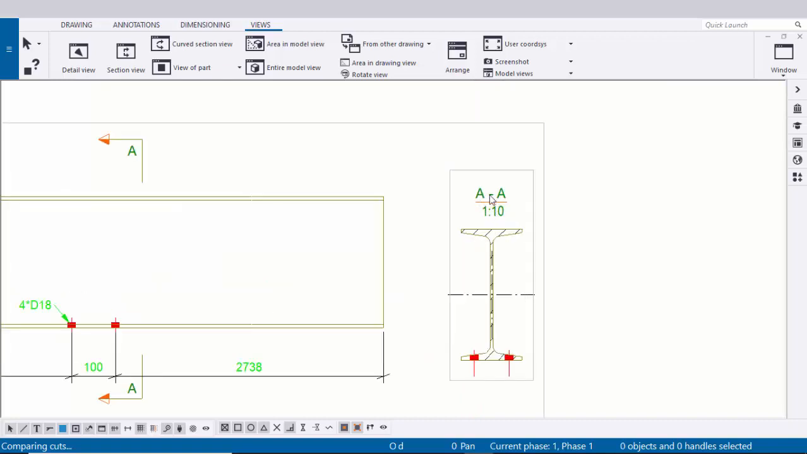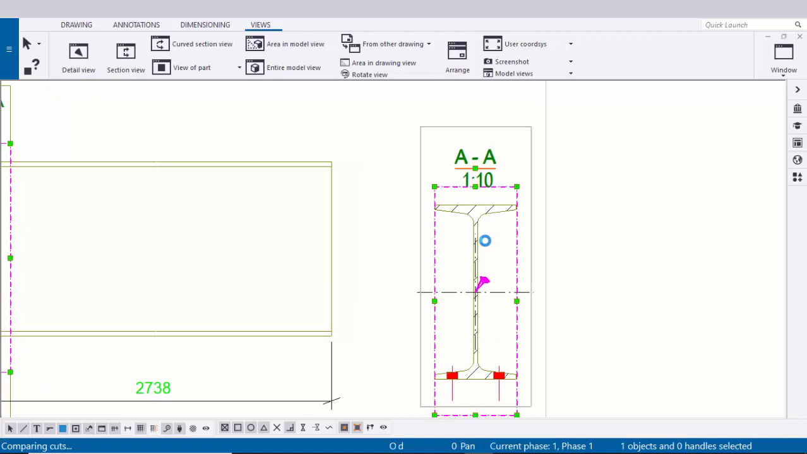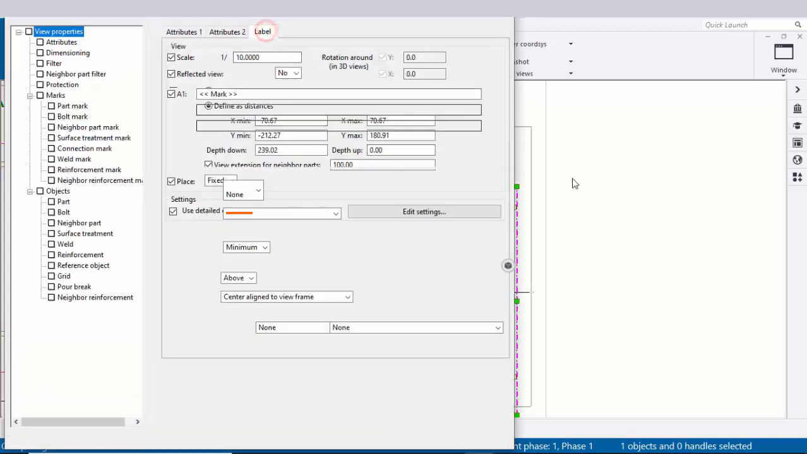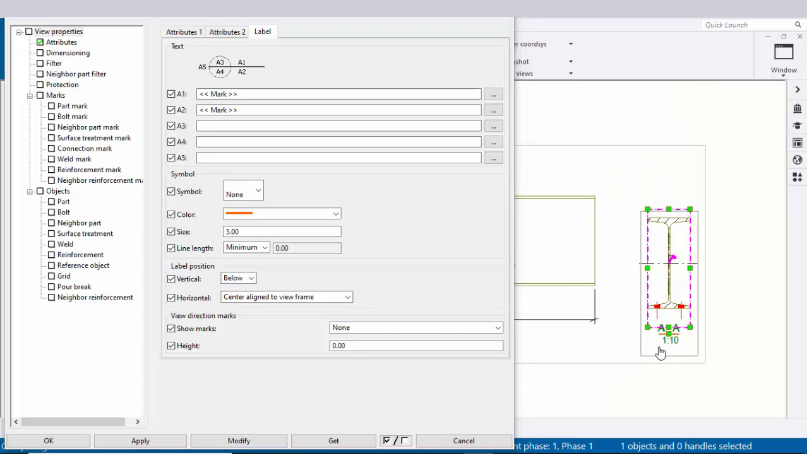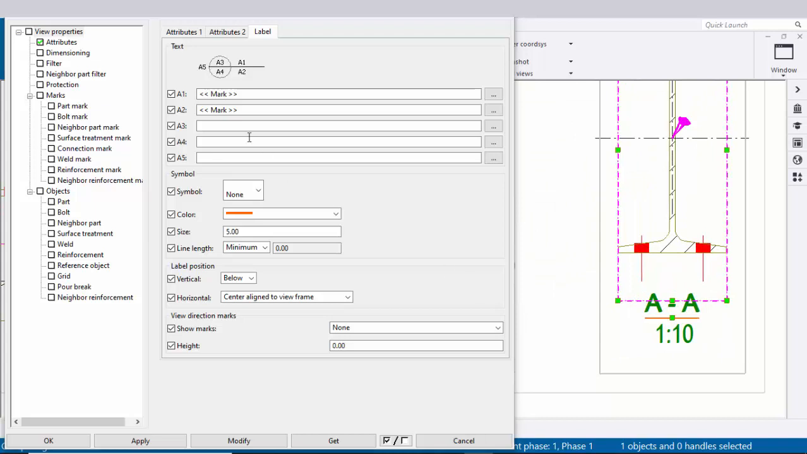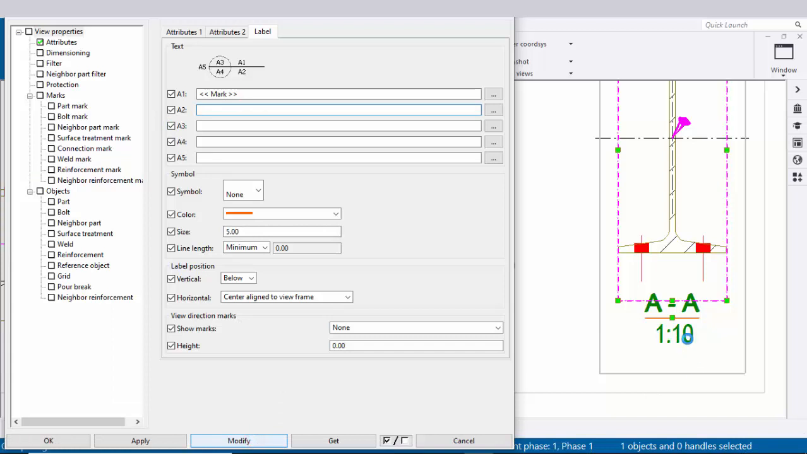If you want to place this section title at the bottom, now double click on this title, click on here labels tab and you can see by default you have label position above. Now click on here and select this below, click on modify it to place this view at bottom. If you want to remove this scale, then you can see A2 from below of this line we have A2, so just remove this mark. Now click on modify to remove this scale.